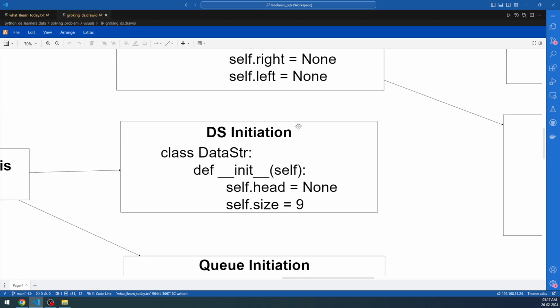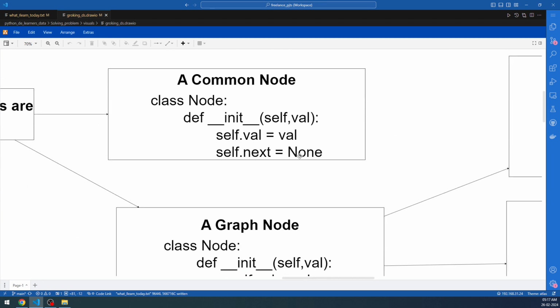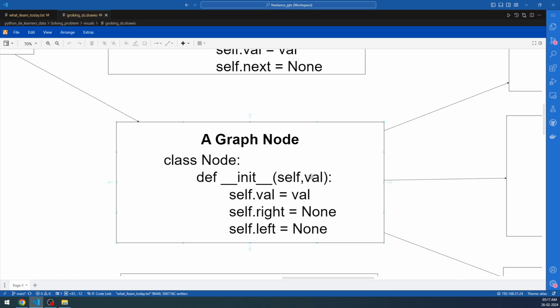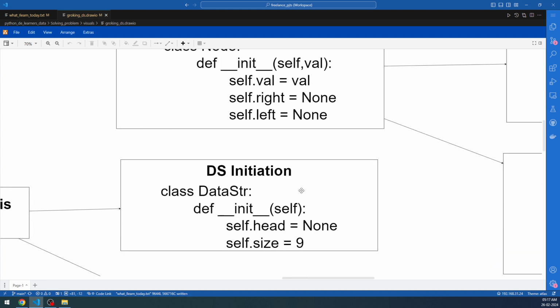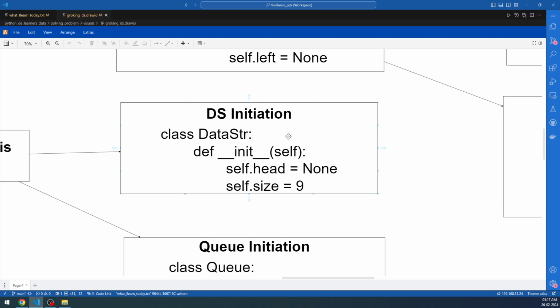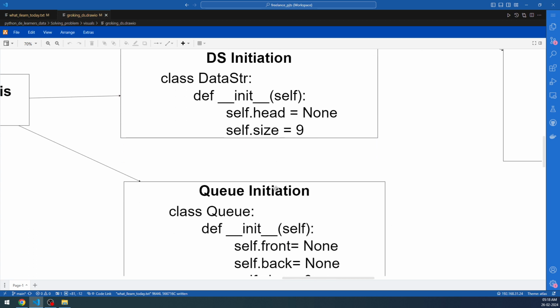So you can see that here. In the same way, if you look at the node also, in case of node, you are sending a value and that is getting assigned here. In case of graph node, you are sending a value that is getting assigned here. But in case of the data structure initiation, you are not sending any values. You can initiate a data structure that is empty. Here I have told self.size equal to 9, but when you are initiating, this is going to be 0. So here I have made this mistake intentionally.